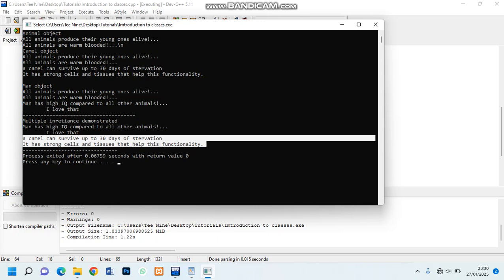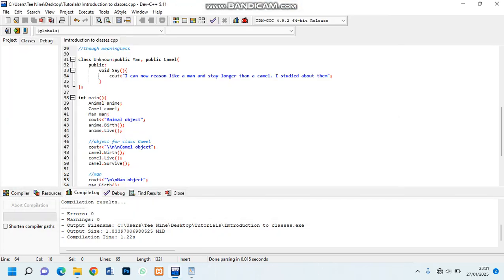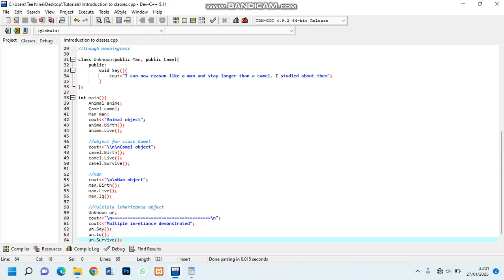Okay, so this is all about multiple inheritance, though we should cross-check why say is not being printed, right? Okay, say, void say, cout, I can. Okay, I think it got no error, maybe left. This is the wrong implementation.